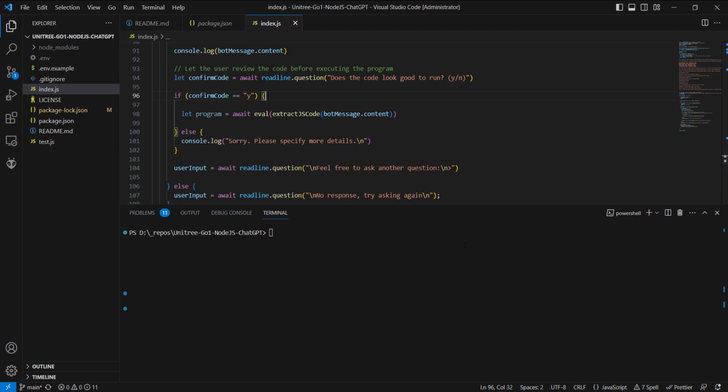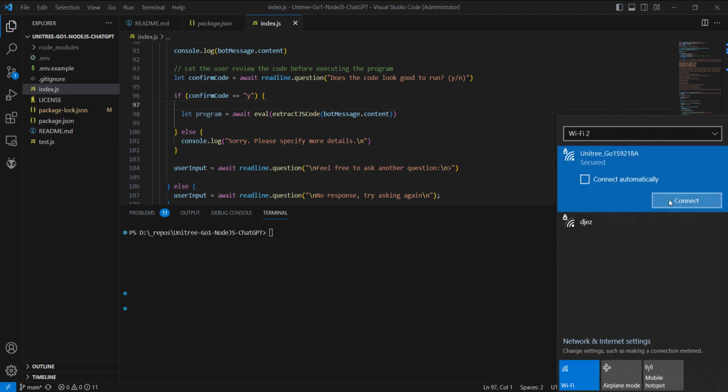So let's take a look at the hardware and get going. All right, I have Go1 powered up. Let me just go ahead and connect to the network.